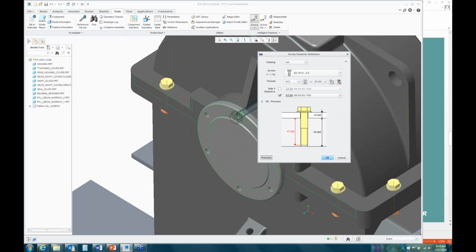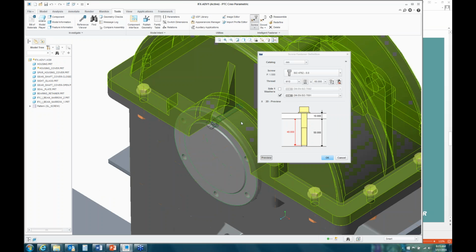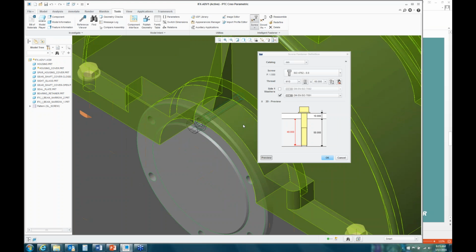And then we'll select the appropriate screw from the dialog. In this case, I want the 4762-8.8. We'll also use the measure diameter of the hole to select the appropriate screw diameter. So I'll use the hole that's existing here, and we'll select that. You'll notice that the screw selection went from M12 to M10.